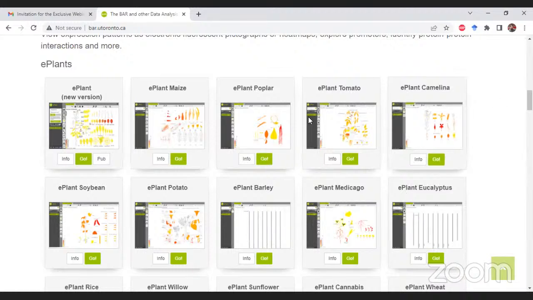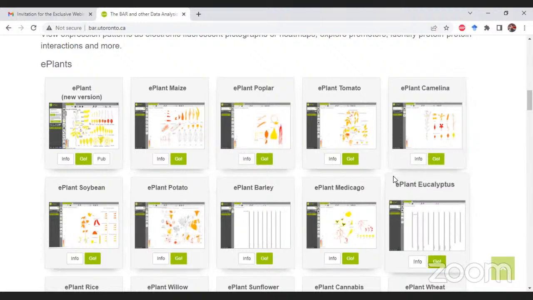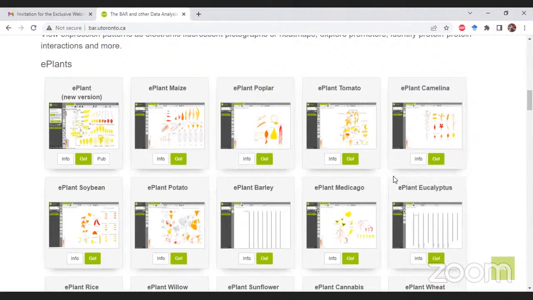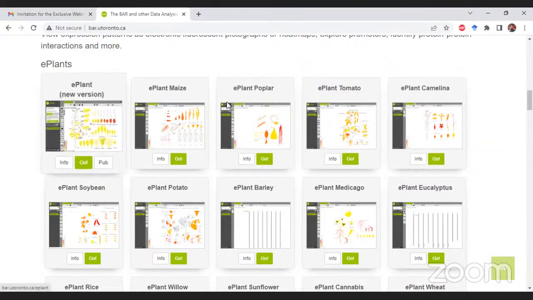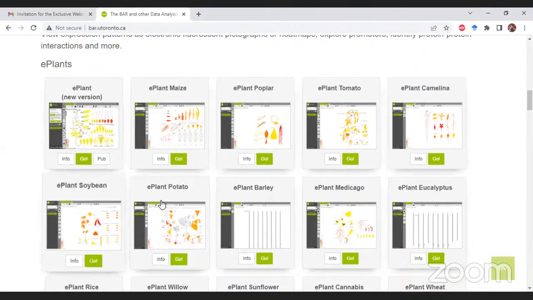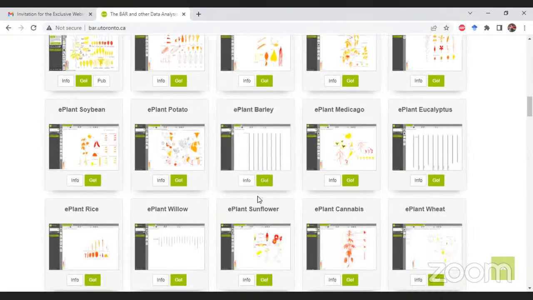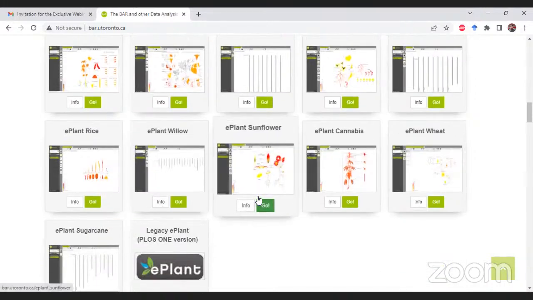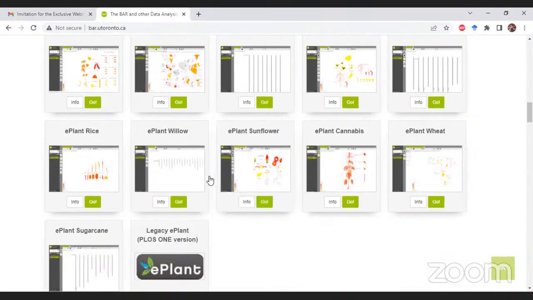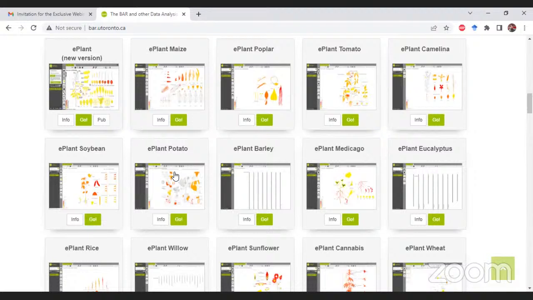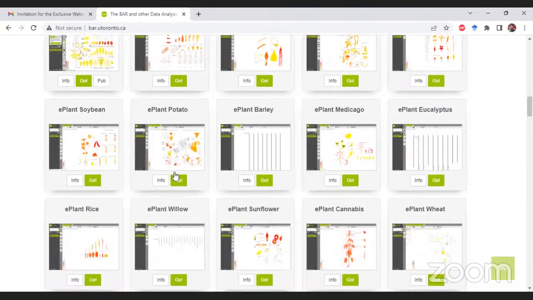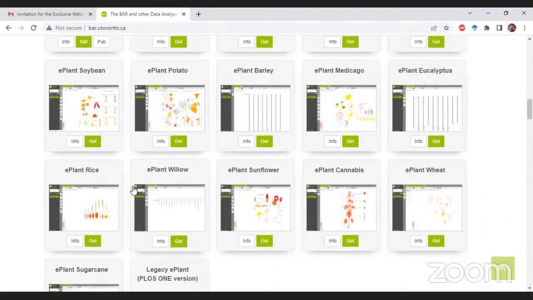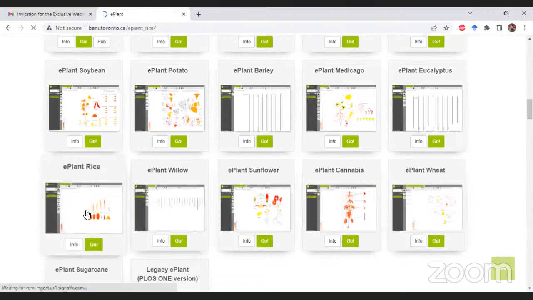So I am showing you the ePlant version. Here you can get each and every piece of information, and I am showing you how to retrieve it. ePlant is available for maize, poplar, tomato, camellia, soybean, potato, barley, medicago, eucalyptus, rice. There are so many plants available here. Just for example, I am taking ePlant rice. As rice is a model plant, I am showing you the rice.